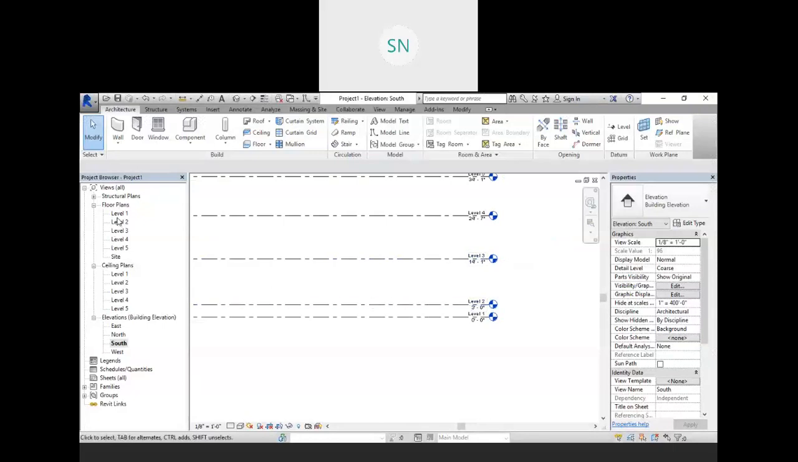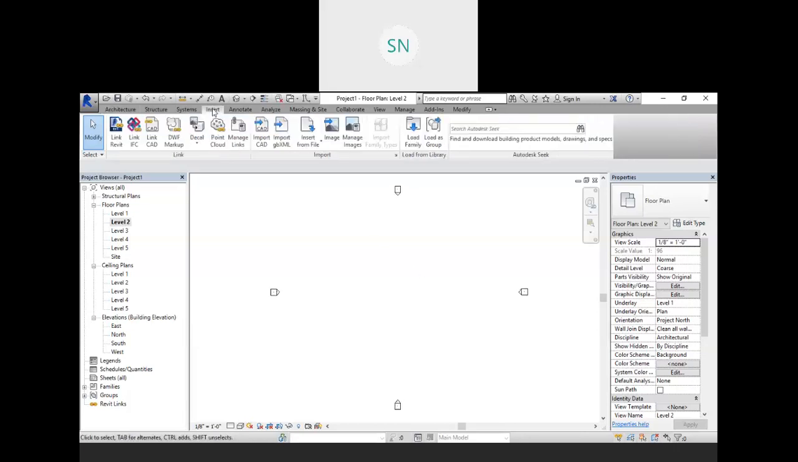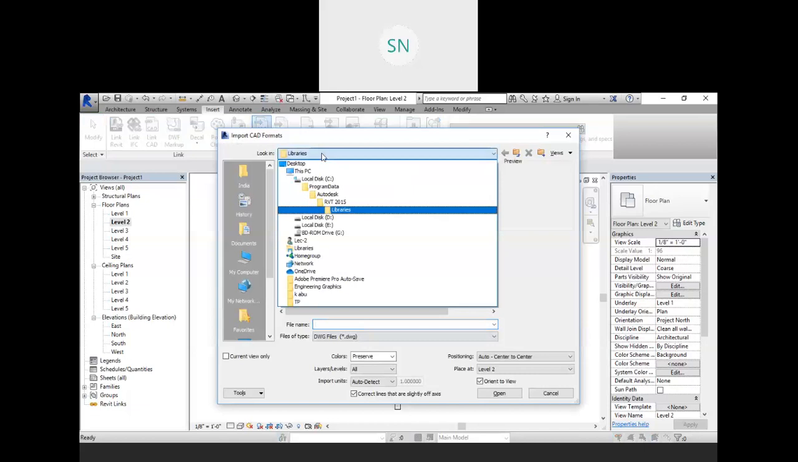So click on the floor plan level 2, and here we are going to call our AutoCAD drawing. So see how to call our AutoCAD drawing. Go to the insert tab. Here we have two options. We can link our CAD file or we can import. So here you have to import, right? Otherwise it will create confusion. So click on the import CAD and take your file over here.